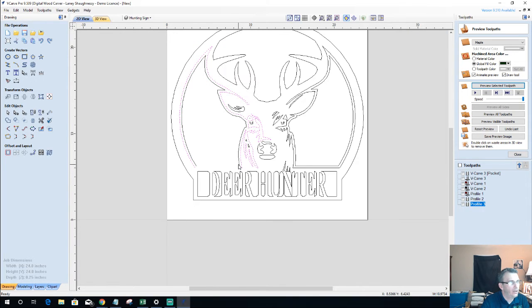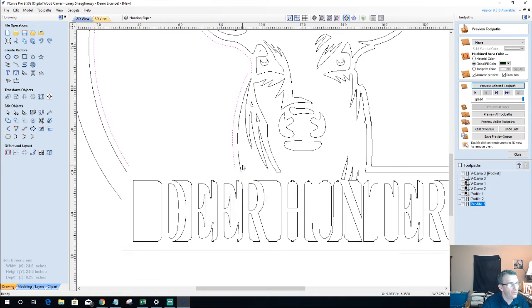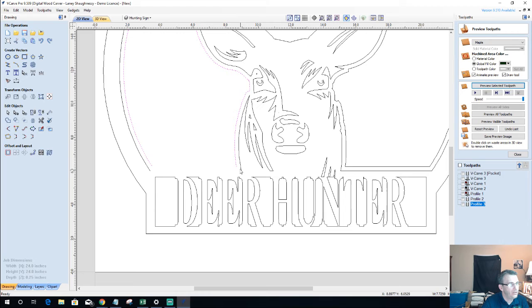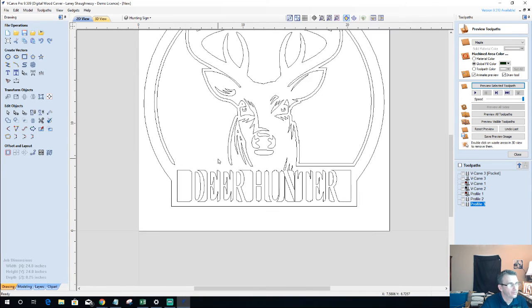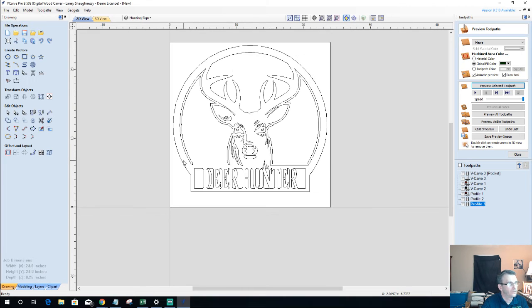I got to be careful how I close up my vectors because I don't want to create a profile cut where it cuts, you know, all of the other stuff away. I want to kind of salvage this deer here. So how do I need to do this? I need to connect. I'm going to join together with a straight line. My profile bit will come and cut here.